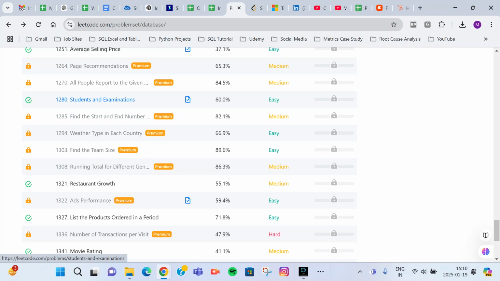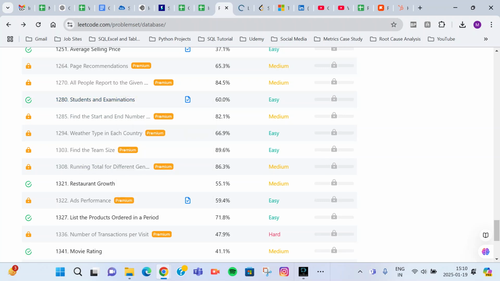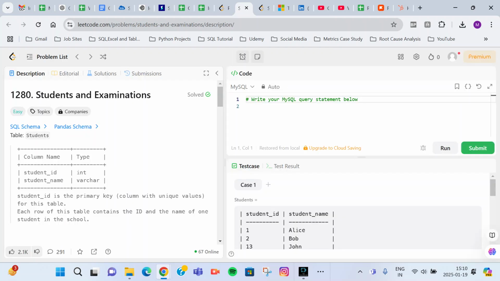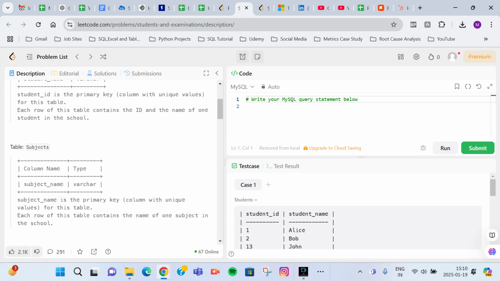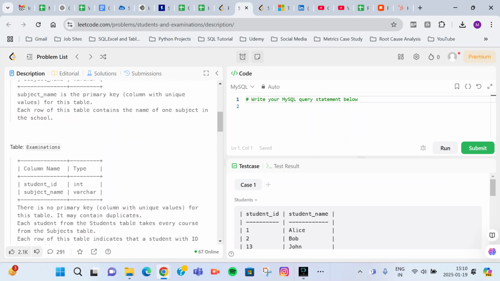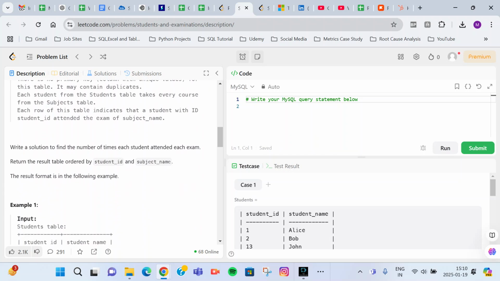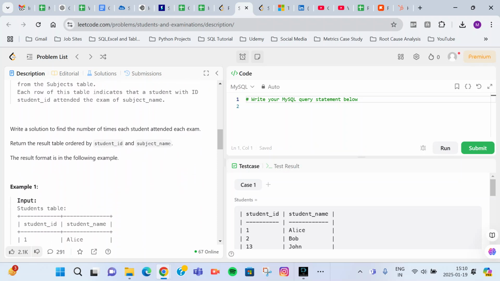Let's just start. Students and Examinations. So here we have a students table with student ID and student name, a subjects table with subject name, and an examinations table with student ID and subject name. Write a solution to find the number of times each student attended each exam. Return the result ordered by student ID.